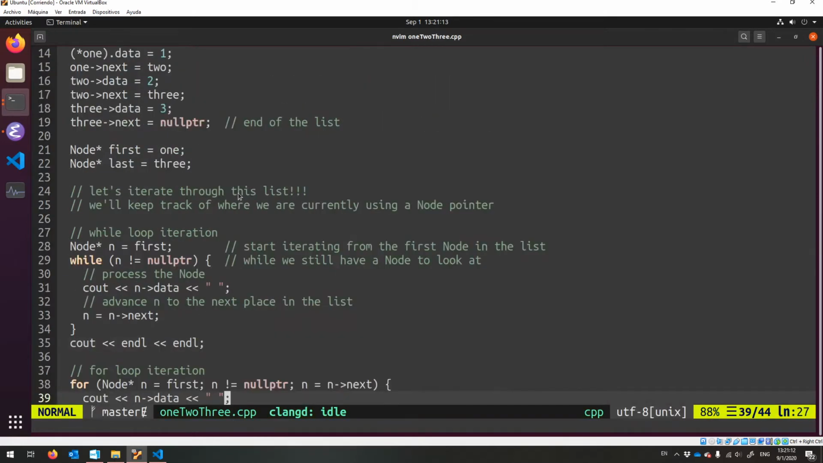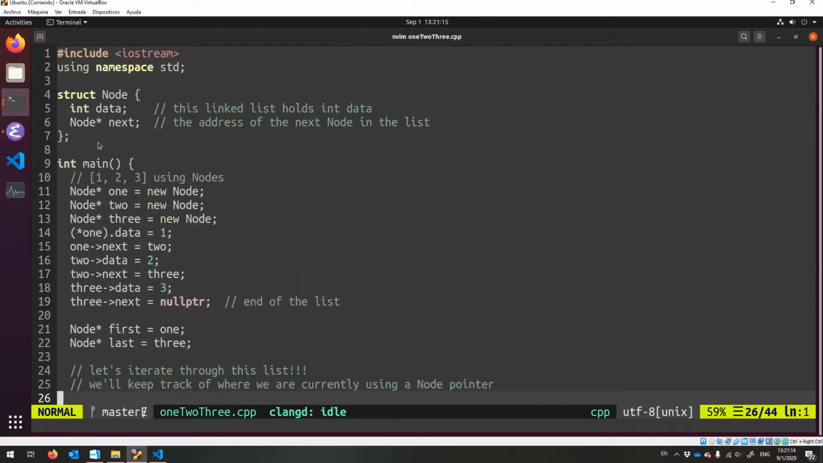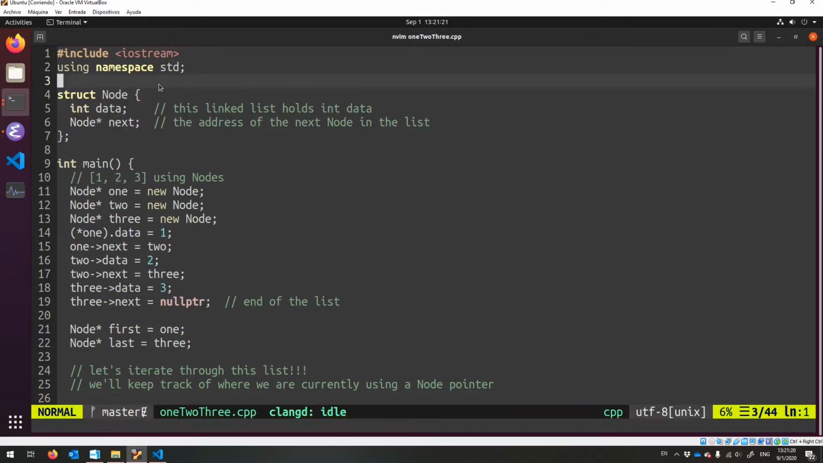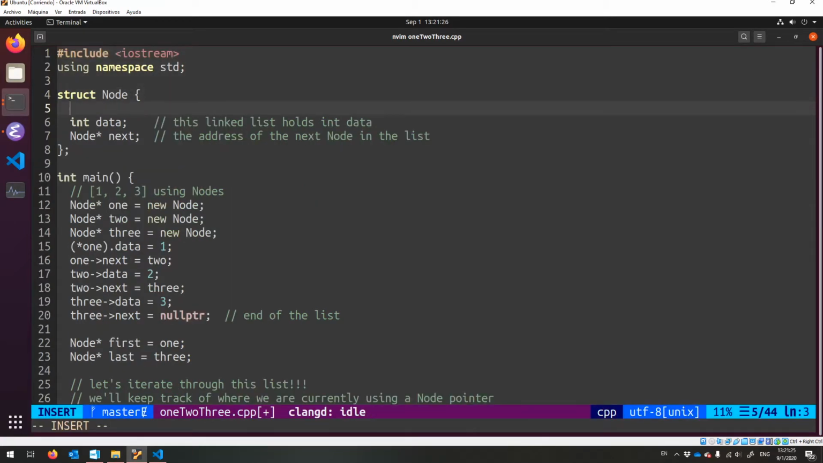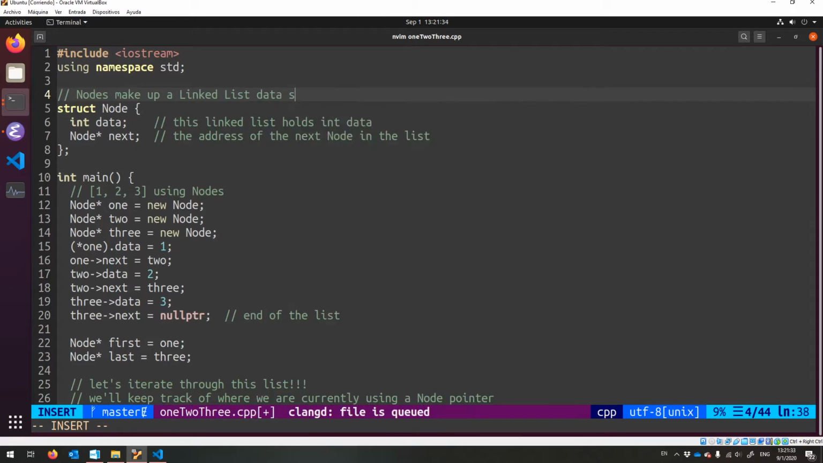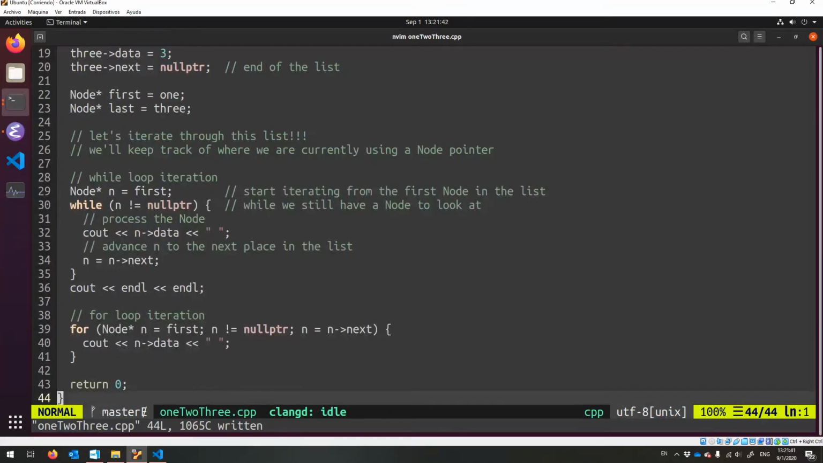Okay, so this is low-level stuff. We are using a linked list. We've made a linked list data structure. Okay, so nodes. Nodes make up a linked list data structure. Or maybe we can say the linked list data structure. Alright, so we've just made the data structure itself.